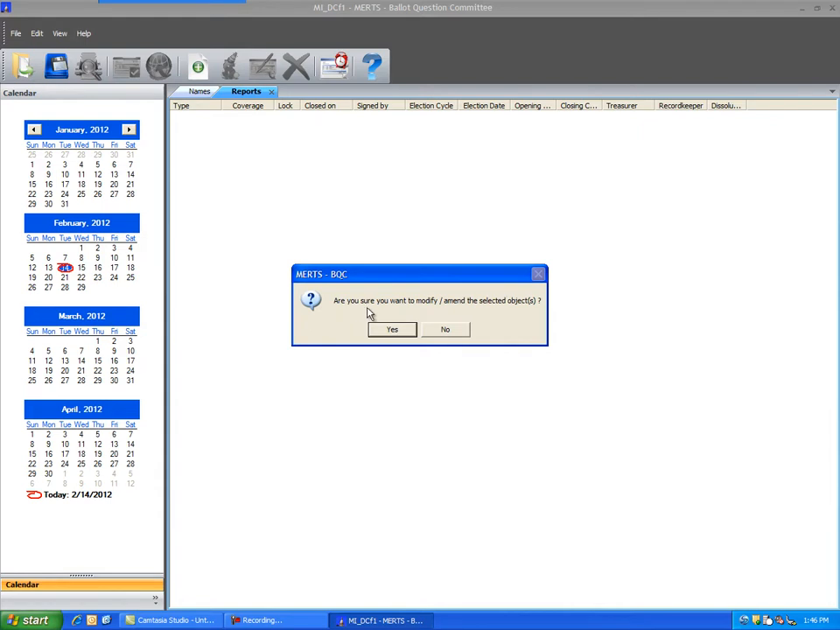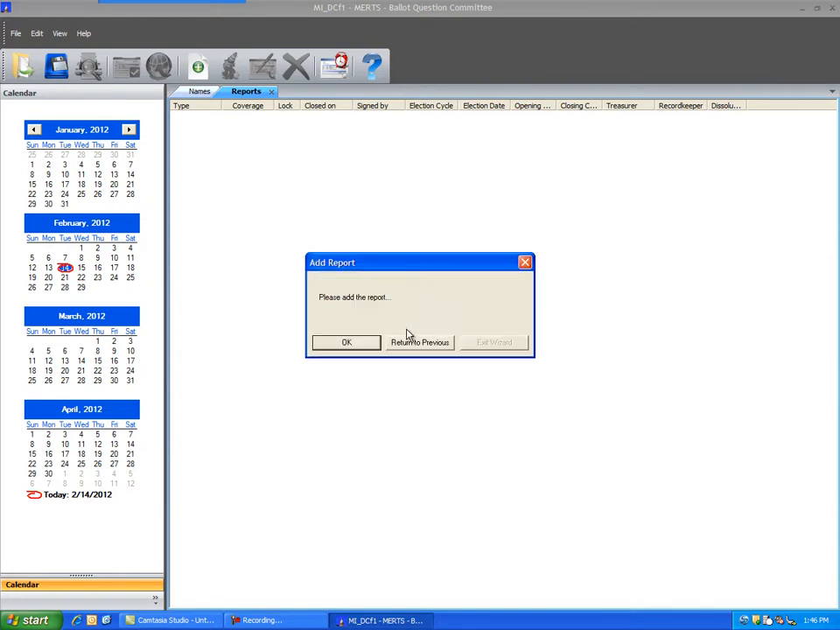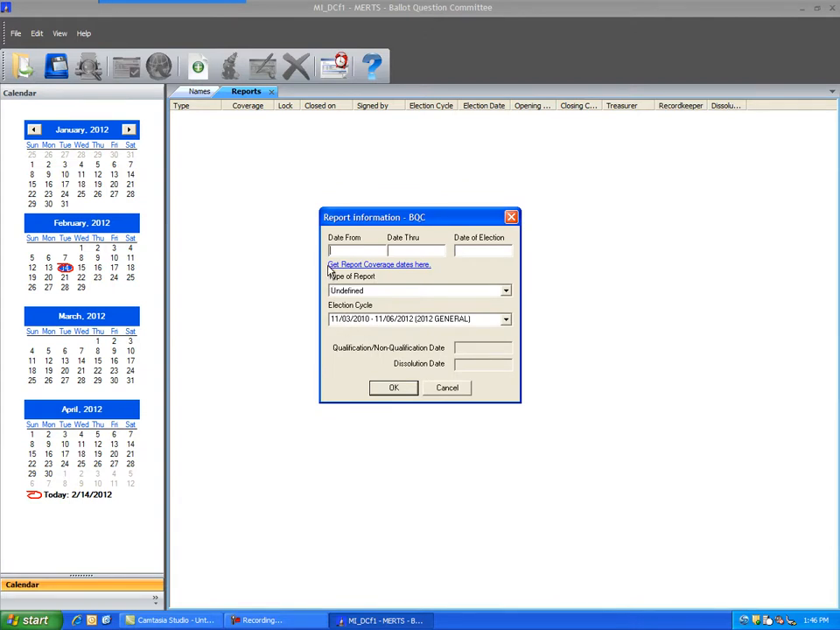A message window will appear asking if you are sure you would like to modify or amend the selected object. Select Yes to continue. Now that the election cycle dates have been entered, the next step is to create the report. Select OK to start entering the report information. If unsure about the coverage dates, select the Get Report Coverage Dates Here link for further details.